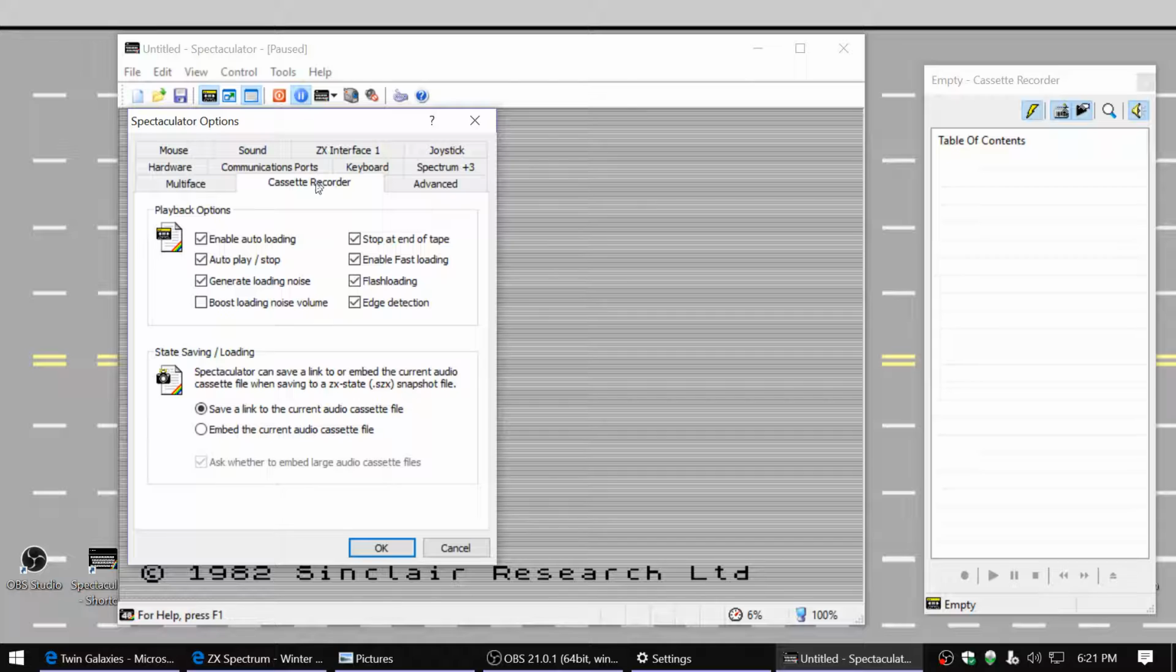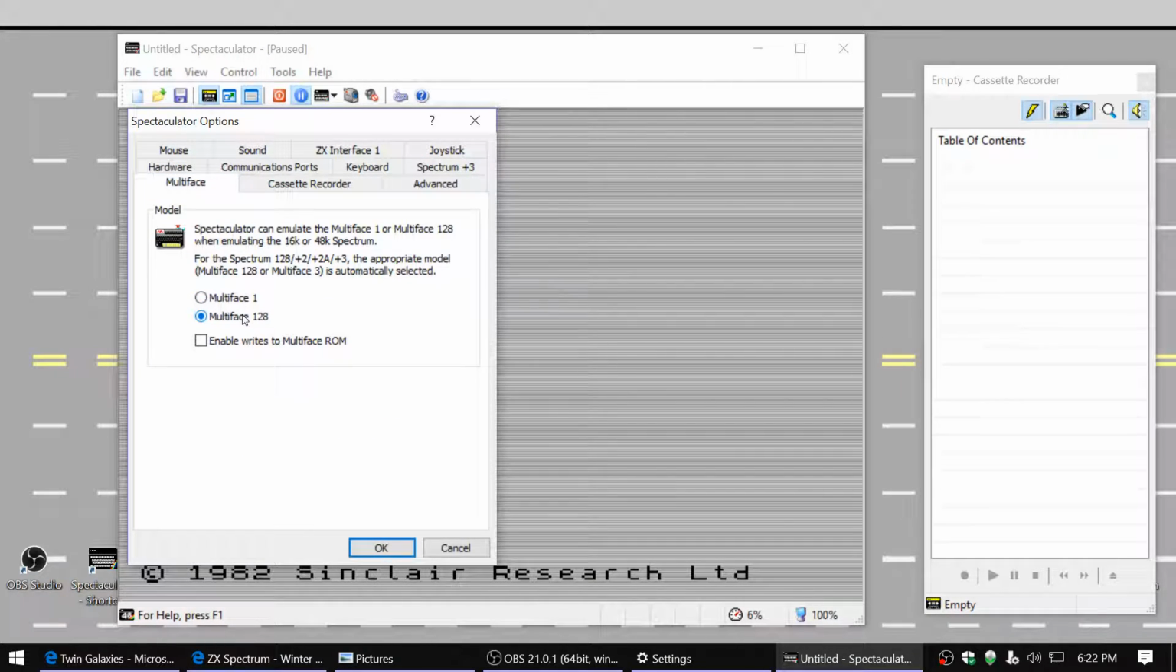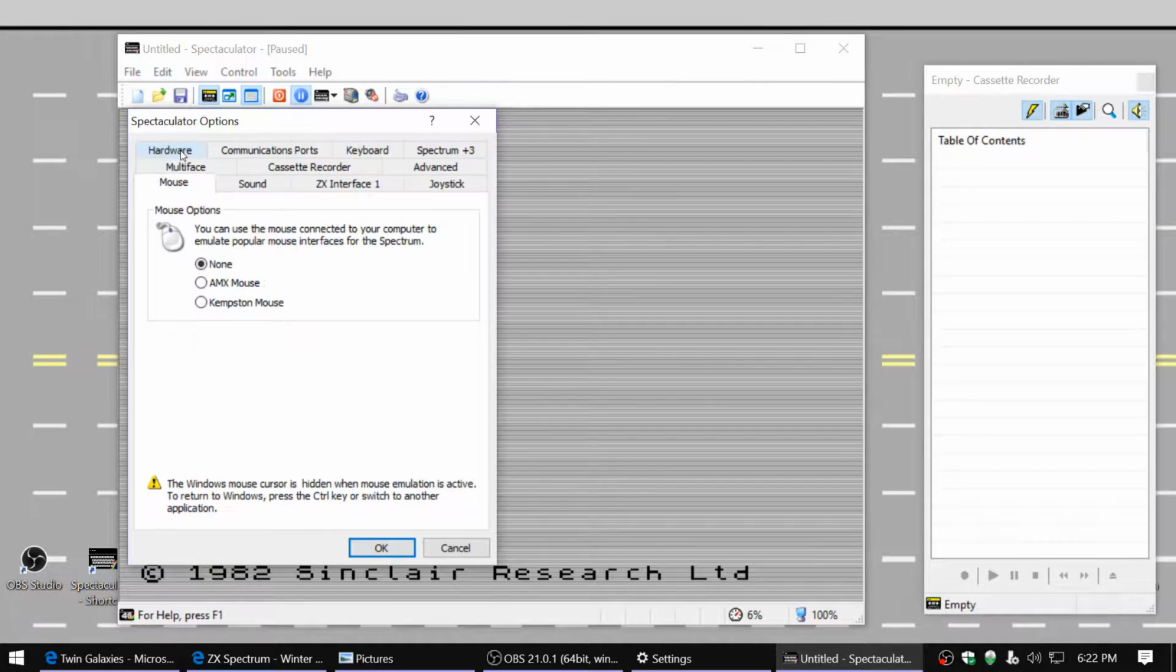All right. Cassette recorder, enable auto loading, autoplay stop, generate loading noise, stop it in the tape, enable fast loading, flash loading, edge detection. All those are on. Boost loading noise volume, that's off. Save state loading. Save a link to the current audio cassette file, embed the current audio cassette file. I don't think any of that's necessary, but that's what's default from there. And Multiface 1, Multiface 128. Don't really know what that means either, but 128 is the default. So, okay. And then we have mouse.